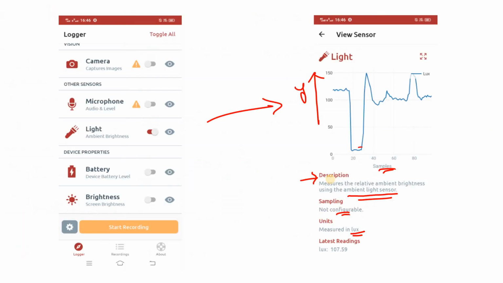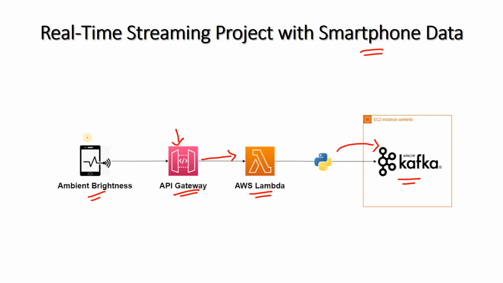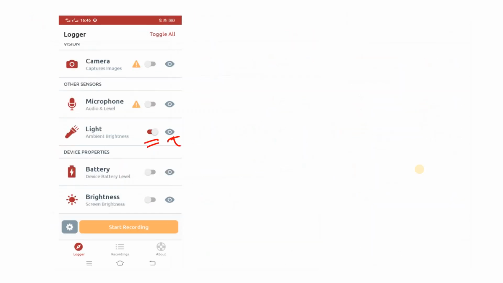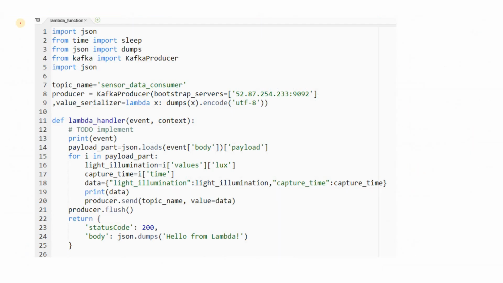Now, if you check our architecture, we understood how to configure the app so that it publishes the ambient brightness to the API. The next point is the Lambda code, which will publish the data to Kafka. So, let's check that. This is our Lambda code. It is a very simple Python code.